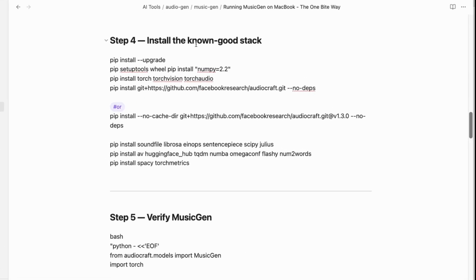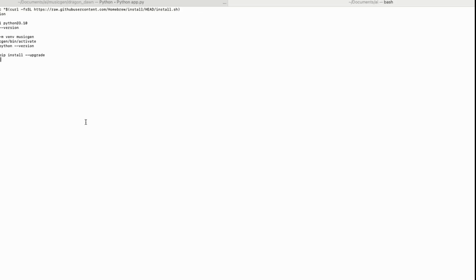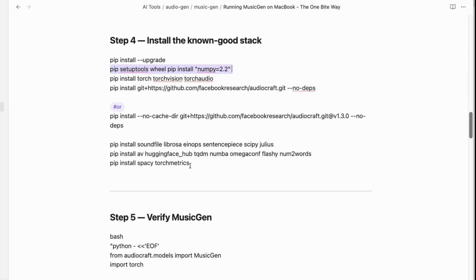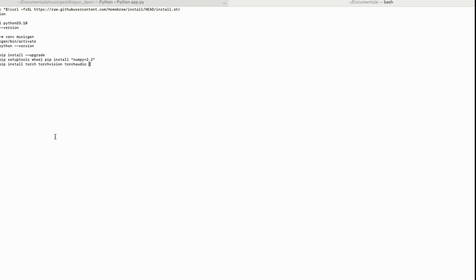Time to install the foundation. First, upgrade pip and install NumPy, but specifically NumPy version 1.x, not 2. MusicGen requires NumPy less than 2, but I had luck with 2.2.6. Next, PyTorch. This is what actually runs the model on your Mac's GPU, the M-series chip.